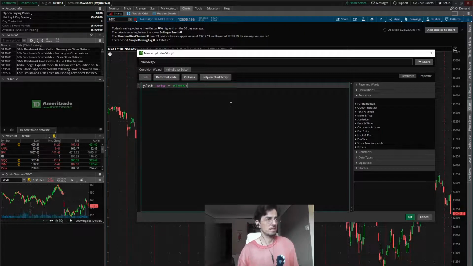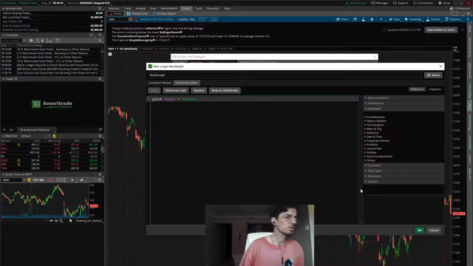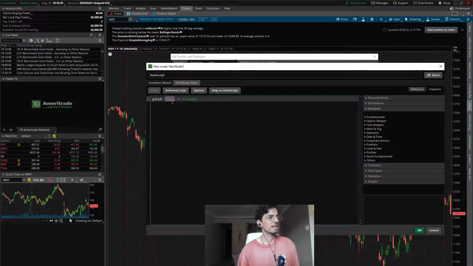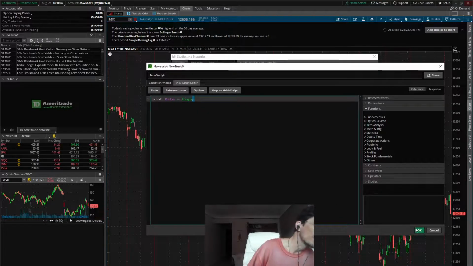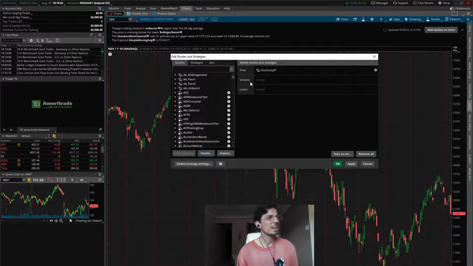What I did was I just wanted to see what happens if you just plot the close. So plot data is going to plot the closing price of your period, whatever you have set for the day, for the 5 minutes, for the year, for the weekly, whatever you have. It's the closing price. I'm going to change this to high for the day. I just happen to know how to change that because I already was playing with this. I hit OK. And then my new study is called New Study 0.